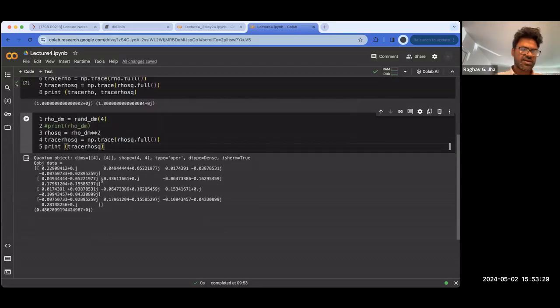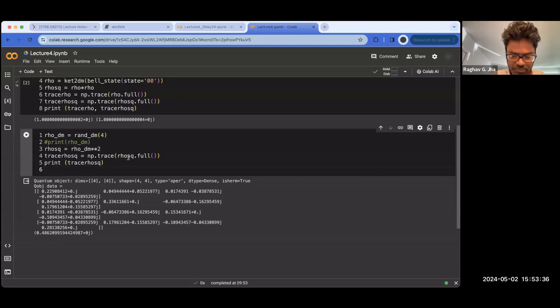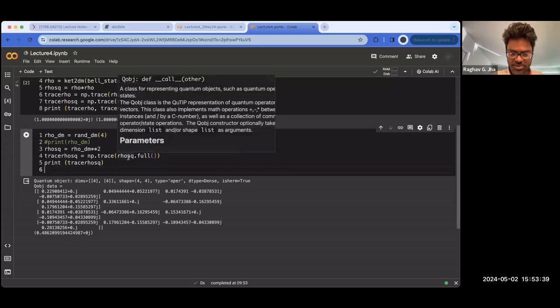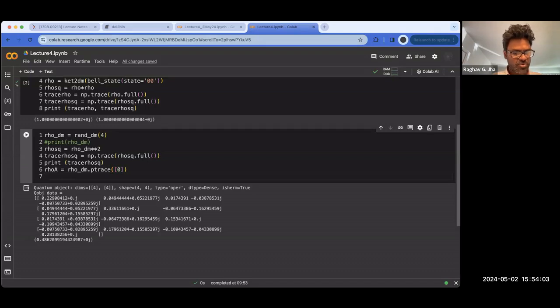So you can do a lot of things here. You can also compute the von Neumann entropy, for example. One of the things you can also do here is a partial trace. So let me see if I can quickly write it down. So rho A, for example, can be rho dm dot p trace 0. So I can trace over one of the subsystems. This gives me some rho A.